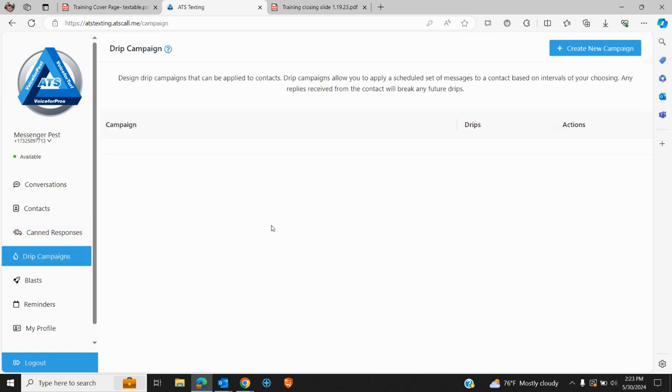We have a feature in here which is called drip campaigns. A drip campaign can be applied to contacts. Drip campaigns allow you to apply a scheduled set of messages to a contact based on intervals of your choosing. Any replies received from the contact will break any future drips. But this can be used to send scheduled messages out to customers or to specific contacts as needed. It's called a drip campaign because instead of blasting them all at once, it sends them frequent messages of reminders or whatever information you want to provide.